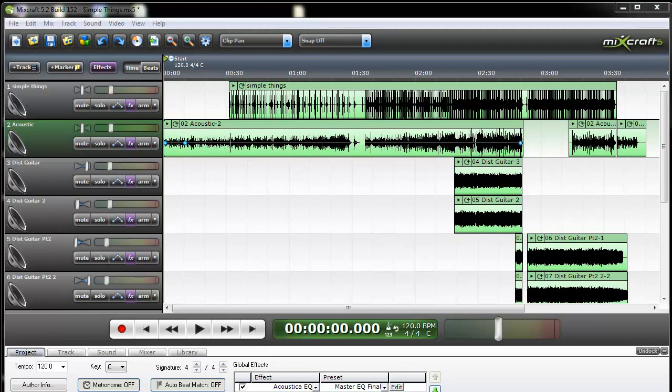What I want to show you today is how to take a track that you've recorded and turn it into stereo. Generally, when you record an instrument on a single mic, you're going to get a center channel mono recording. And with a few clicks within Mixcraft, you can actually turn that instrument into something that you can have panned on both sides of the sound image.